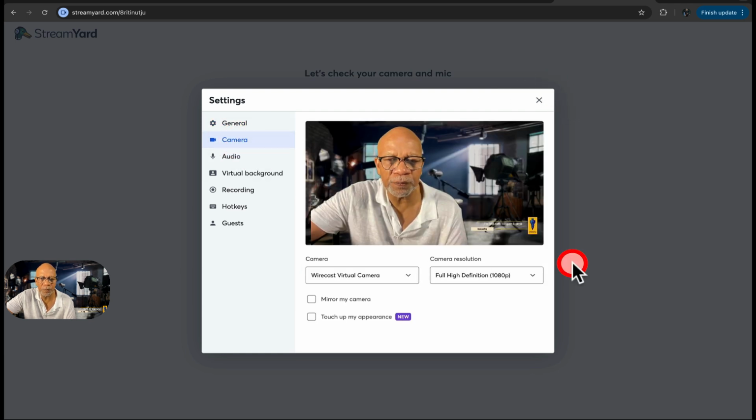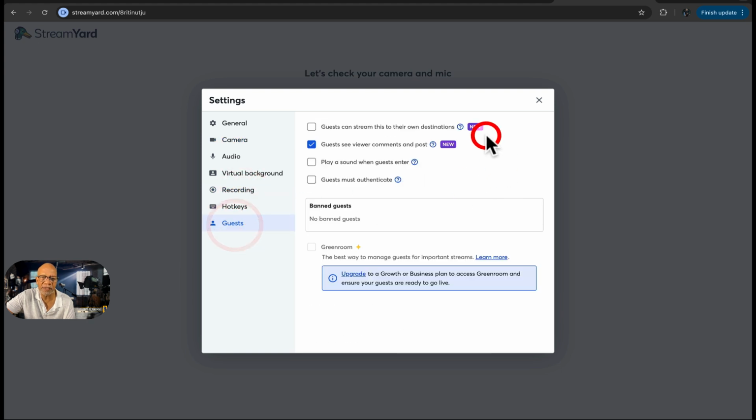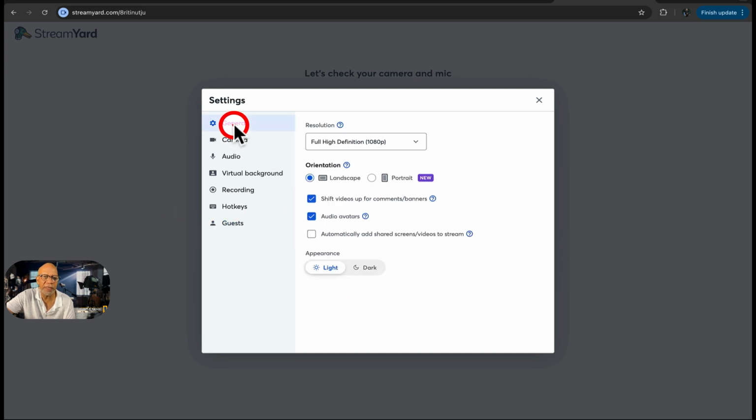You still have to pay if you want to have 2 cameras, so we all know about how that goes. So we pretty much been through all of this, the recordings, the hotkeys, and how you do your guests. Now the cool thing about guests, as you know, when you get a guest, normally you send them an email, and that is where the reusable studio comes in.